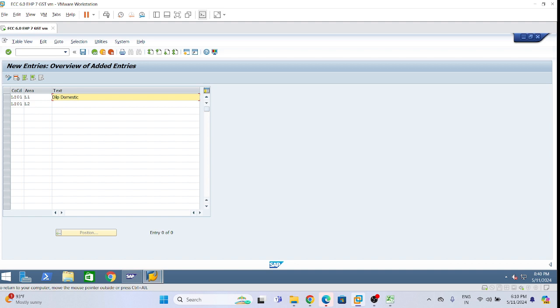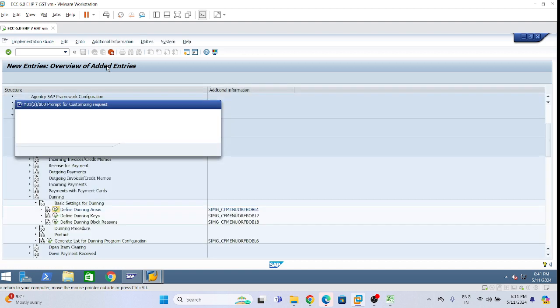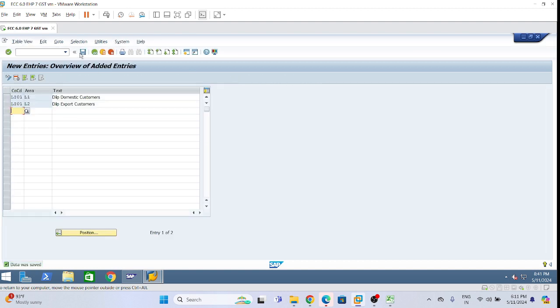Here I'm taking the area randomly, meaning we define according to our requirement. Let's suppose I'm defining this for Dilip domestic customers and Dilip export customers. As per the requirement, we can define state-wise also, or for a group of customers. I am defining as per domestic and export: Dilip domestic customers L1 and Dilip export customers L2. Now save this one in our TR.